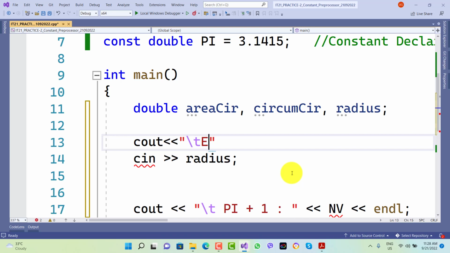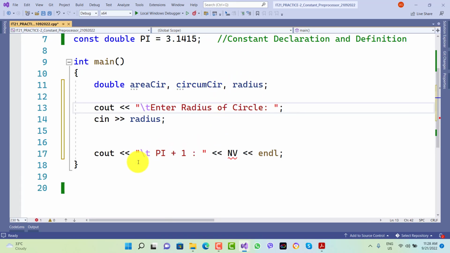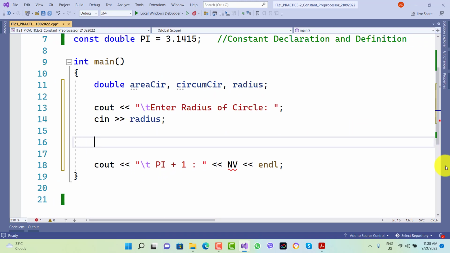Okay, so enter radius of circle. After this, we have cin radius. Okay, now we will put in some formulas. They are mathematical expressions.